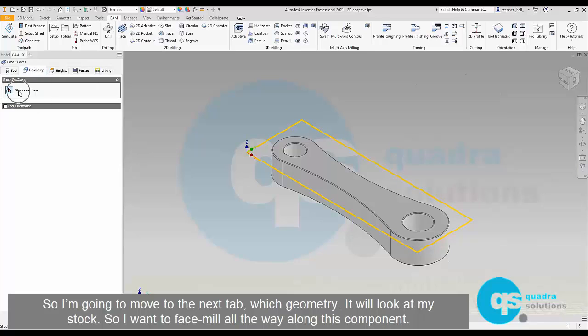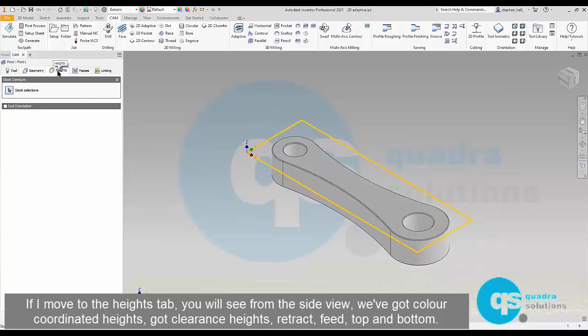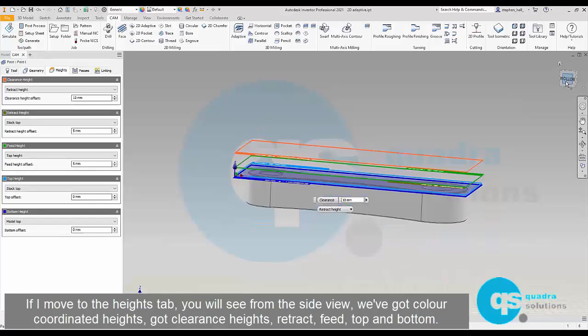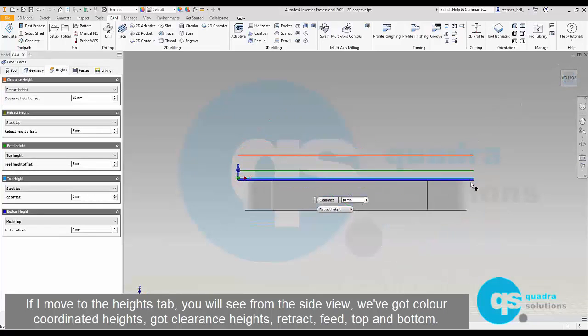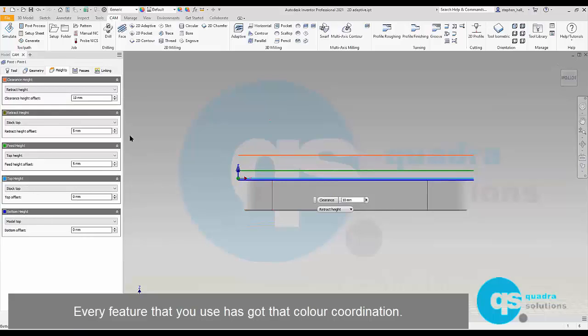It will look at my stock. So I want to face mill all the way along the top of this component. If I move to the heights tab, you'll see that if I look on the side view, you've got color coordinated heights. You've got clearance height, retract, feed, top and bottom. Okay. Again, every feature that you use has got those colors, color coordination there.